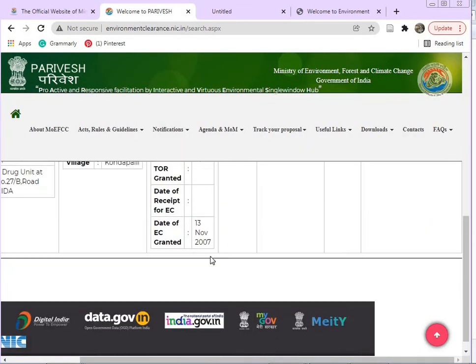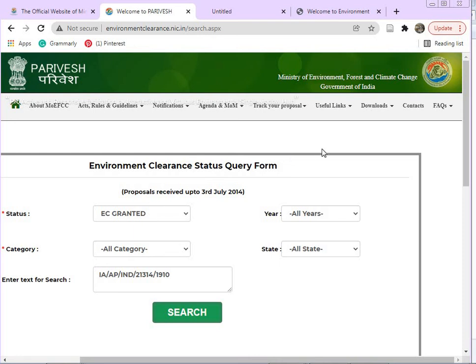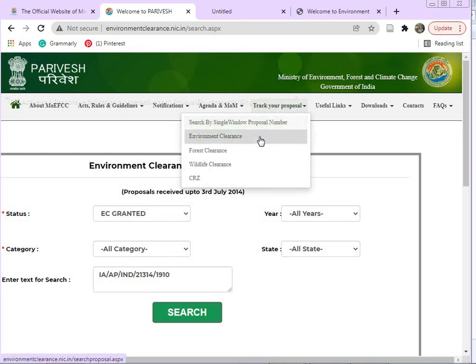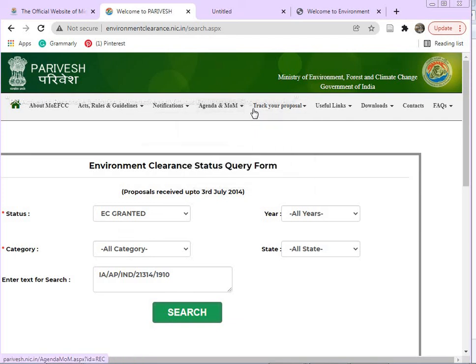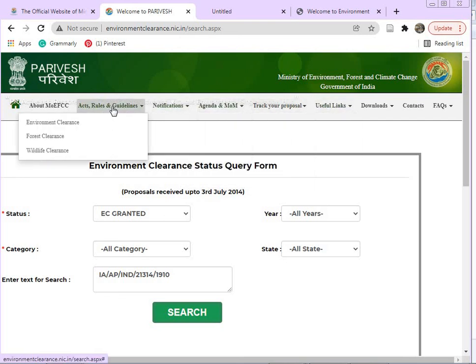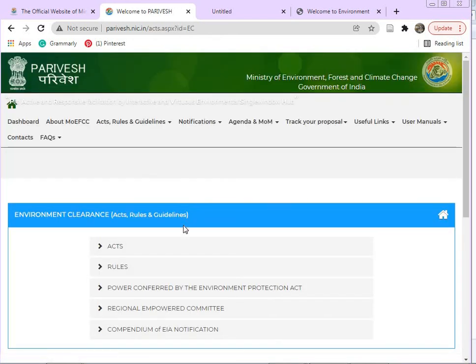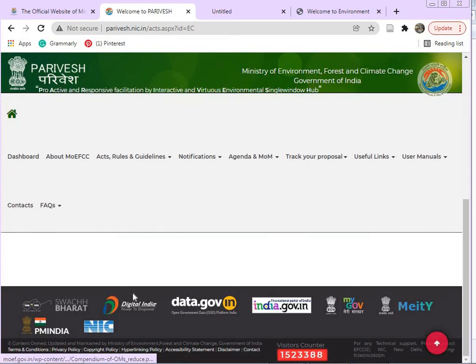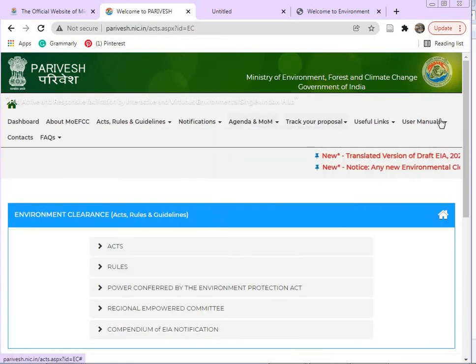Okay, so this way you can search and get a clear idea about this. The same thing applies to forest clearance, wildlife clearance, Coastal Regulation Zone, CRZ clearance. You can find all the information here, and environmental clearance also. If you want information, you can find the compendium, the EIA notification, what the committees are, what the rules are, what the acts are. So this is a very good place for you to find out.